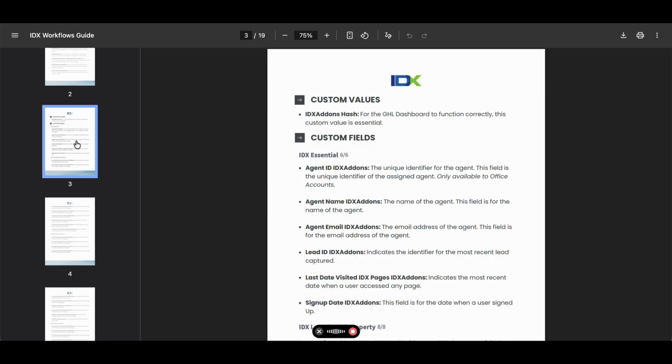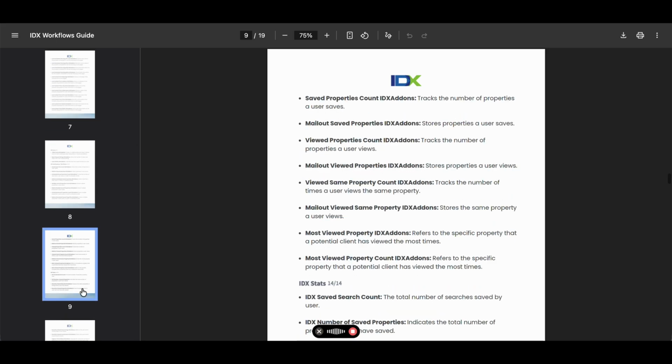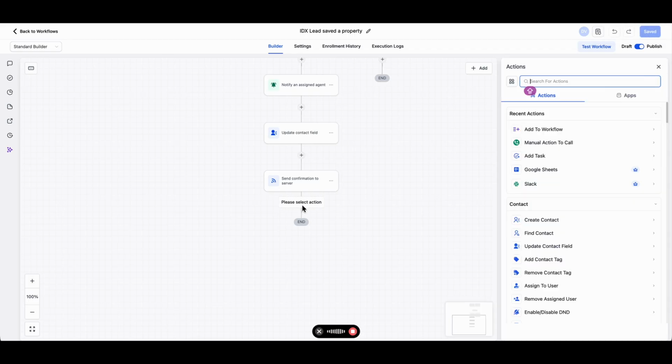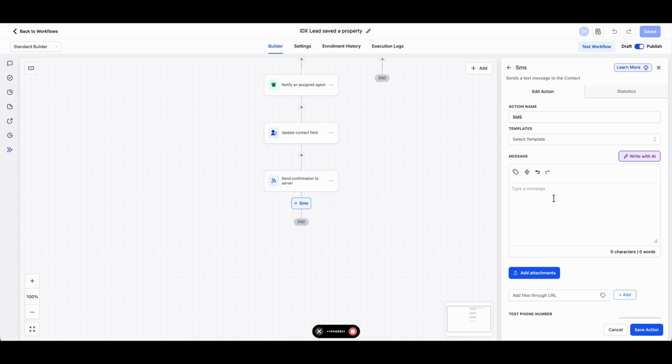Now, back to custom fields. These custom fields and custom values are automatically added to your HighLevel account when you connect it to IDX add-ons. Make sure you take some time to explore all the data available to you. You can use it to build emails, SMS messages, and richer notifications.